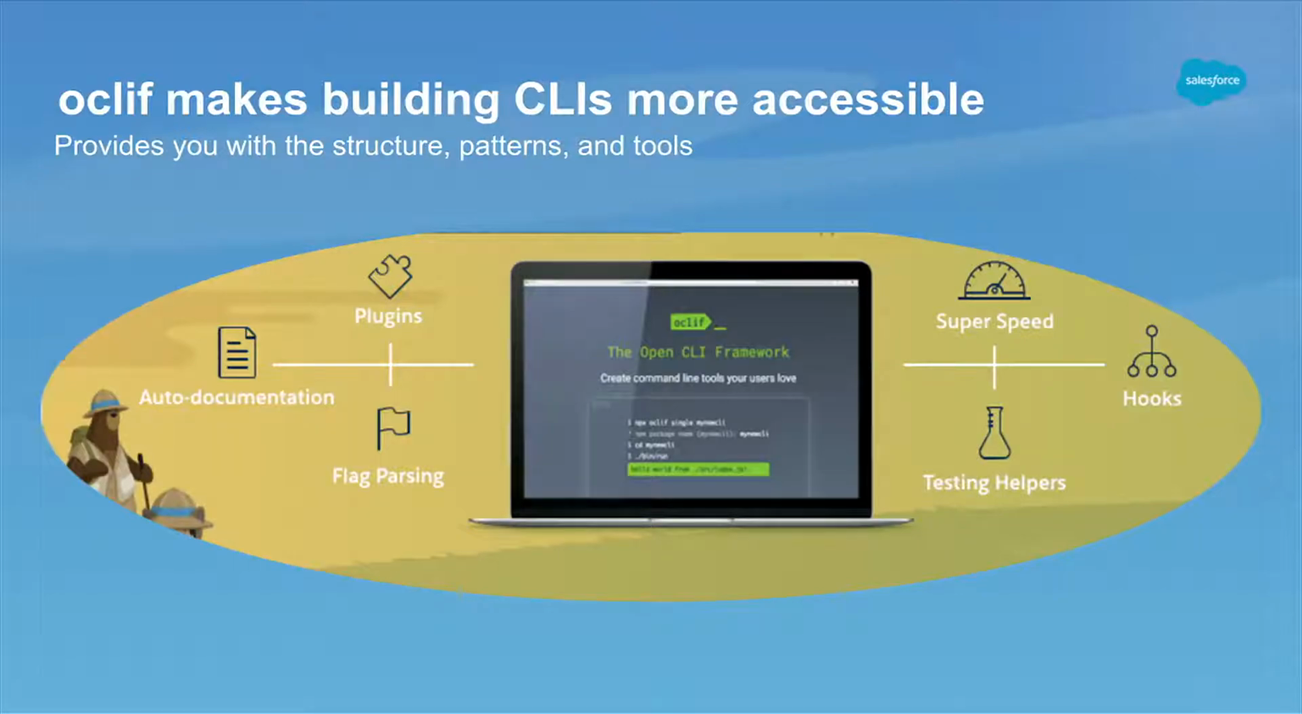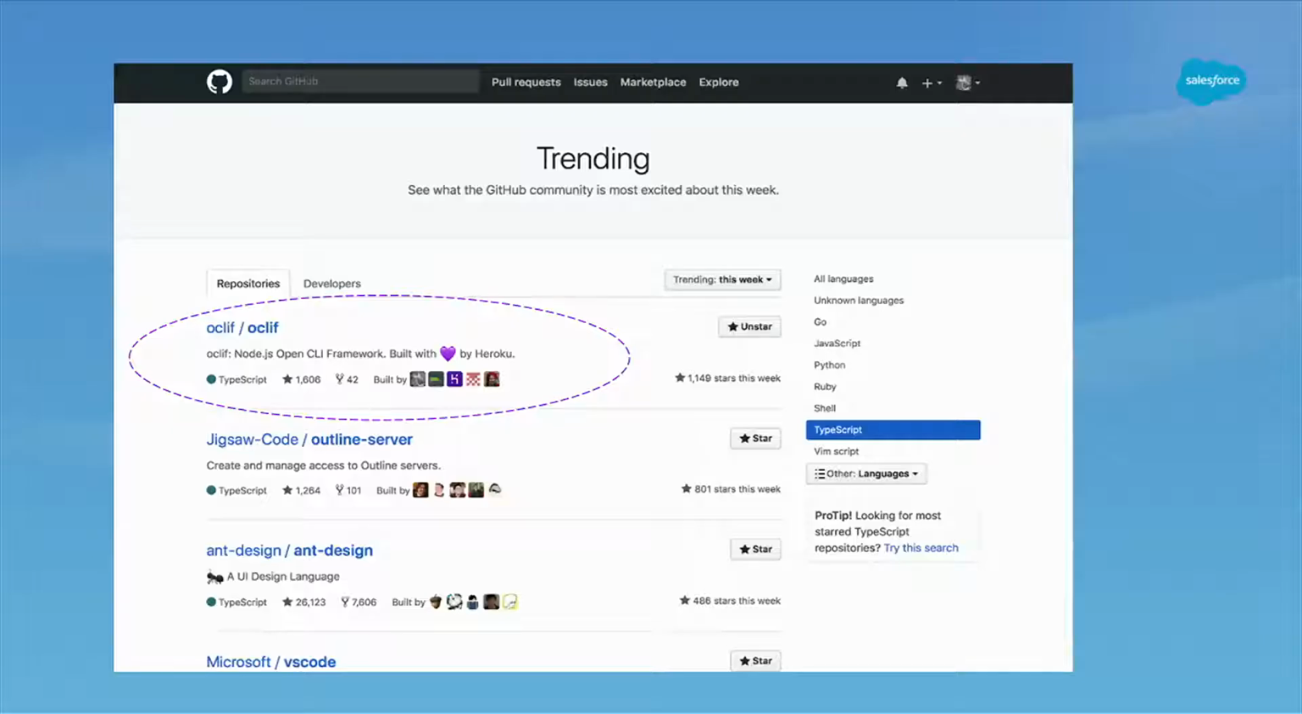Two of our CLIs here at Salesforce, the Salesforce DX CLI and the Heroku CLI, are both built upon this OClif framework. We shared this framework last week with the community. There's a site, oclif.io, where you can learn more about the framework. It's been trending in GitHub, and as of today, this is very current. We literally just pulled this screenshot. It's the number one trending repository in TypeScript.